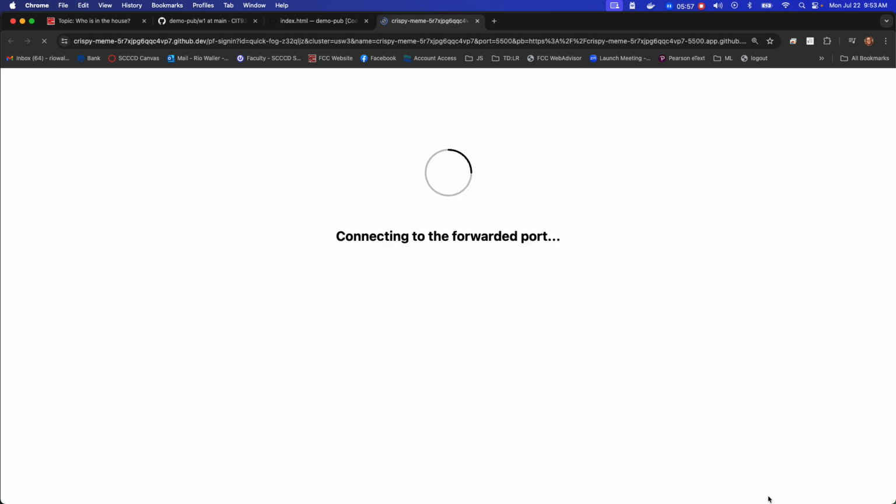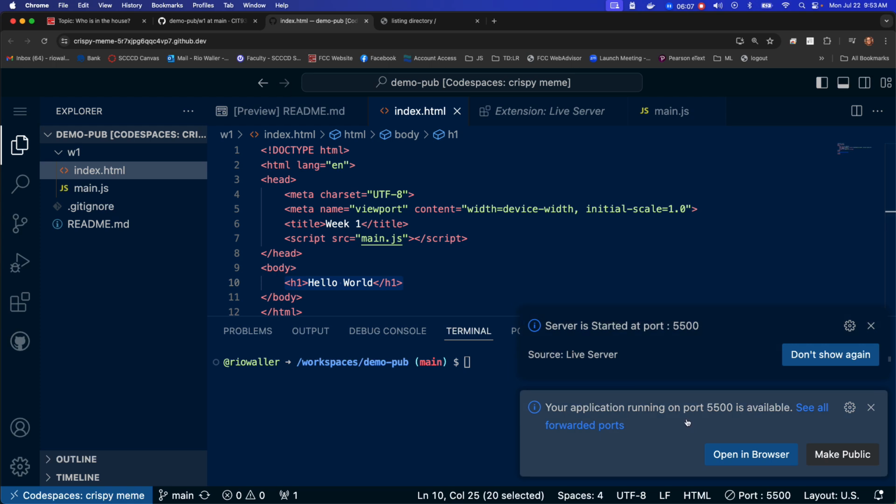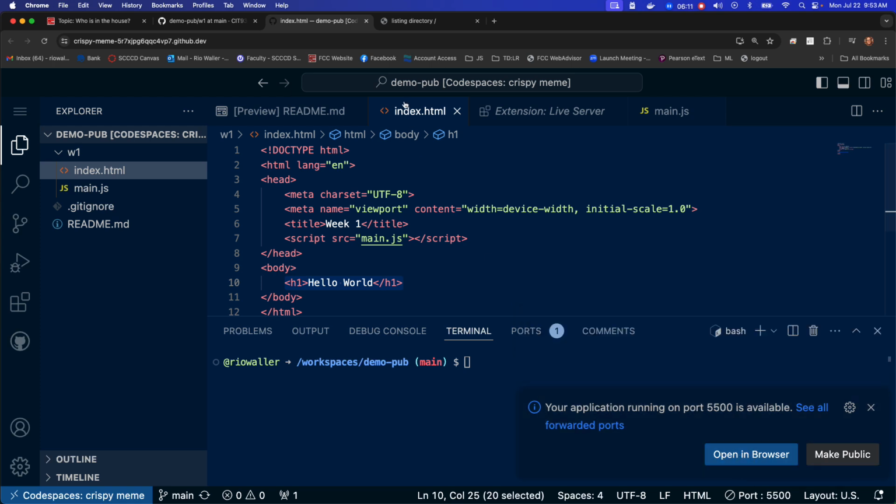And then what happens is it actually opens up a new tab. And in that new tab, there's a W1, which represents that folder. But if you come back over here, it shows your application is running. It allows you to open this in the browser, which was, by the way, what happened here. Notice how it actually does the W1.